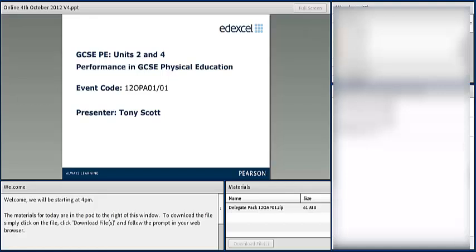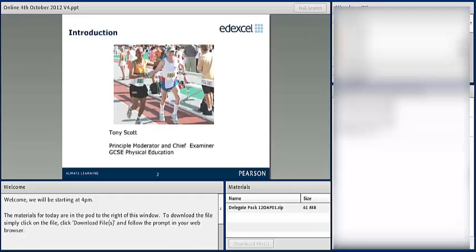Just to introduce myself and this session as well. So we're looking at, first of all, GCSE PE Units 2 and 4, which is the performance in GCSE physical education. As I said, my name is Tony Scott. I am the principal moderator, which means this particular unit that we're looking at is my responsibility. And also, I am the chief examiner, so I do have authority over the rest of the course as well.